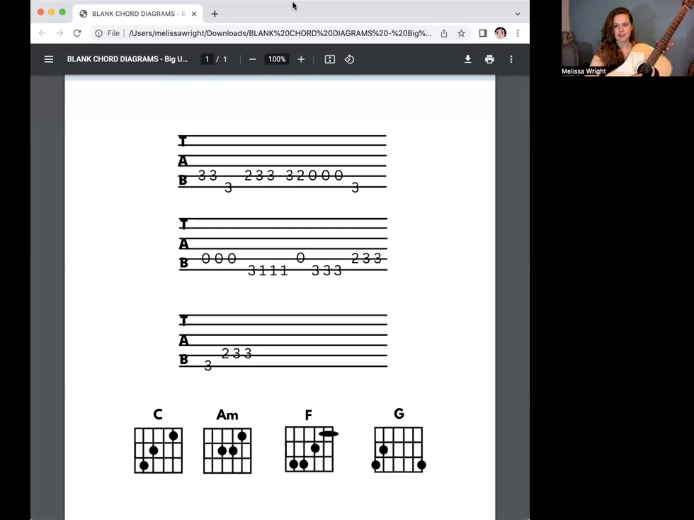That brings us to the part where we play chords. We have four chords in this song: C chord, A minor chord, F chord, and G chord.